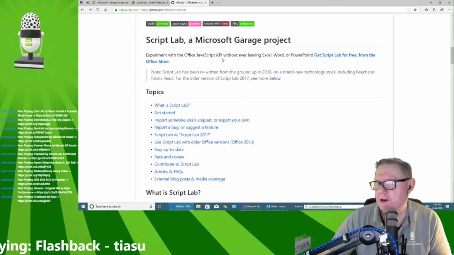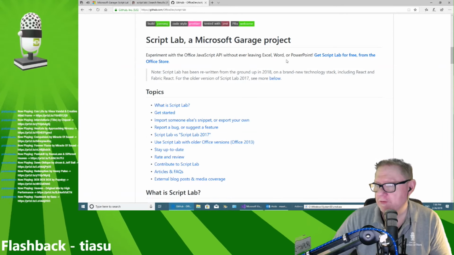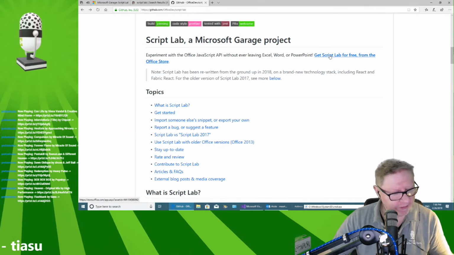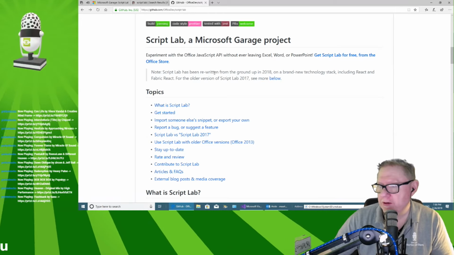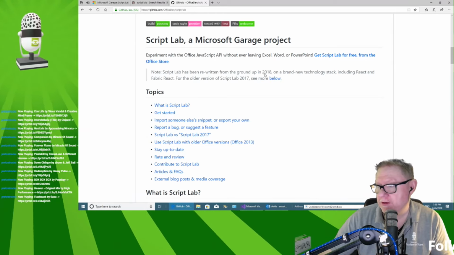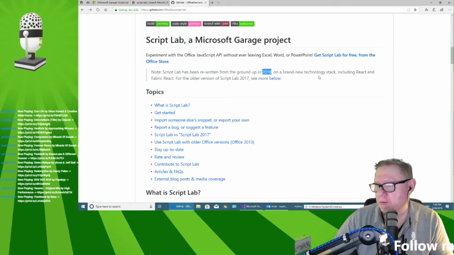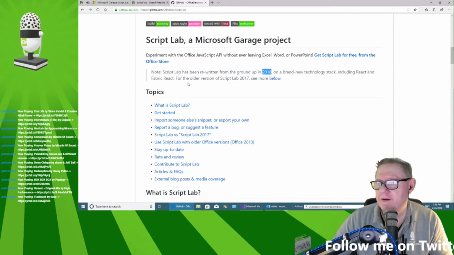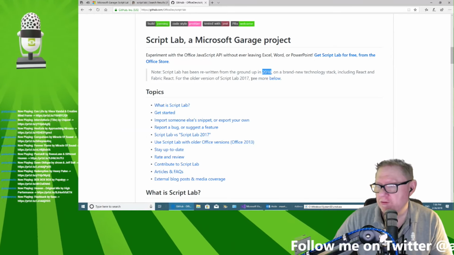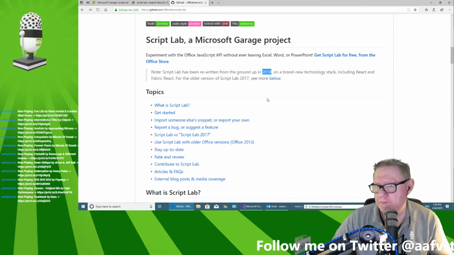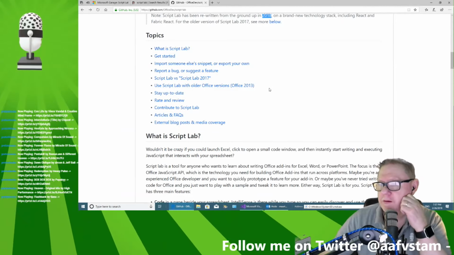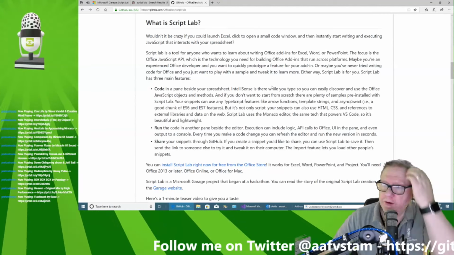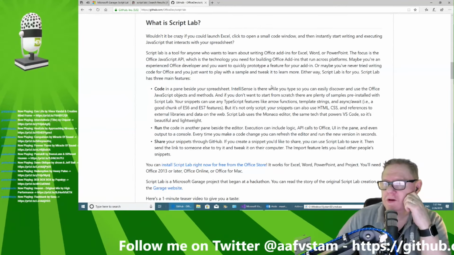Experiment with the Office JavaScript API without ever leaving Excel, Word or PowerPoint. Get Script Lab for free from the Office Store. Note: Script Lab has been rewritten from the ground up in 2018, so this is last year, on a brand new technology stack including React and Fabric React. For the older version of Script Lab, see below. That's the older version. What is Script Lab?